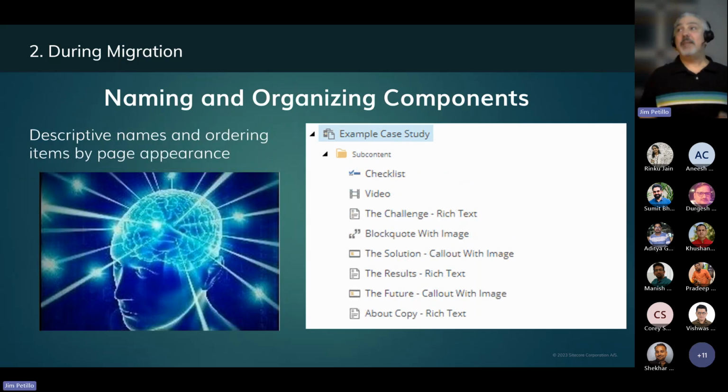And then if you take it a step further and order the components in your folder in the same order that they appear on the page, you're giving future authors and maintainers additional visual cues that are going to help them find the component that they need to manage.